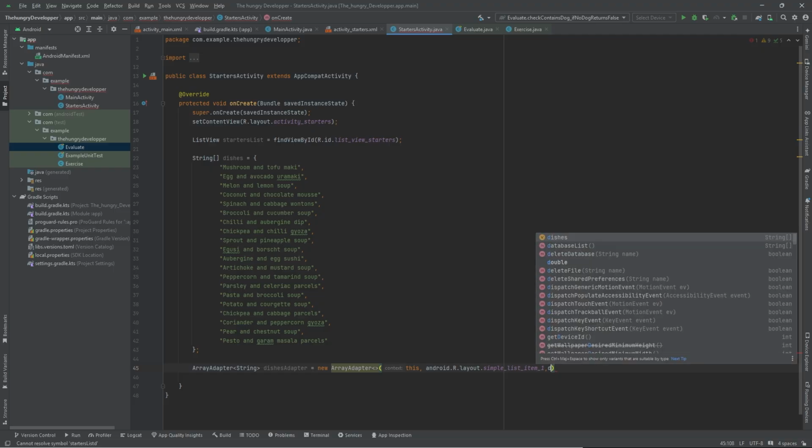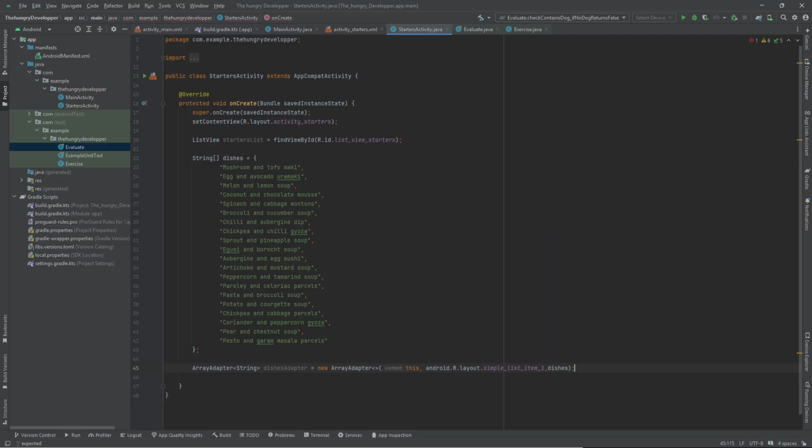You declare the variable, ArrayAdapter. You have to tell the adapter what type of thing it's adapting in this new notation. Don't worry if those angle brackets look intimidating right now. They are covered later on in the course. Okay, and there's our variable name. We called it dishesAdapter. We make a new ArrayAdapter.